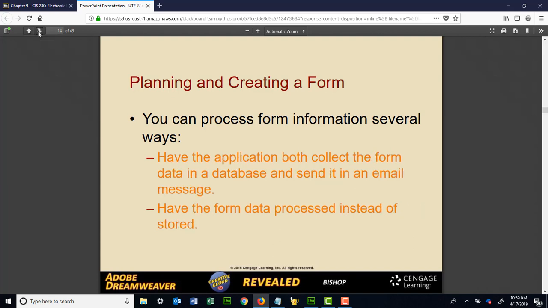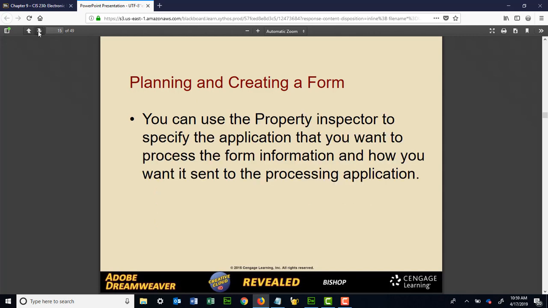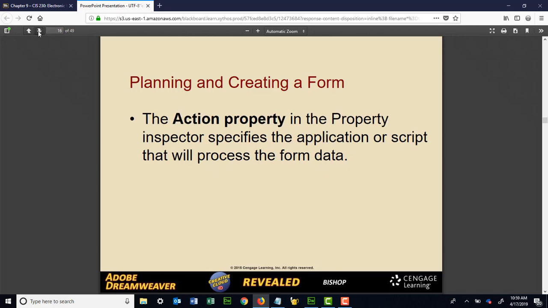Have the application both collect the form data in a database and send it to an email message. Have the form data processed instead of stored. You use your Properties Inspector to specify settings for your form, and those settings include what is going to process the form and how the data is actually going to be sent. So the action property specifies the application or script that will process the form data.